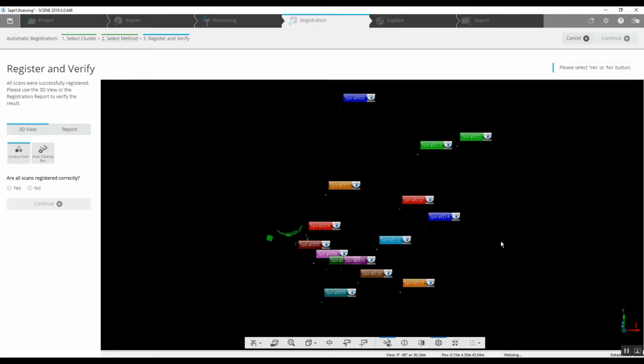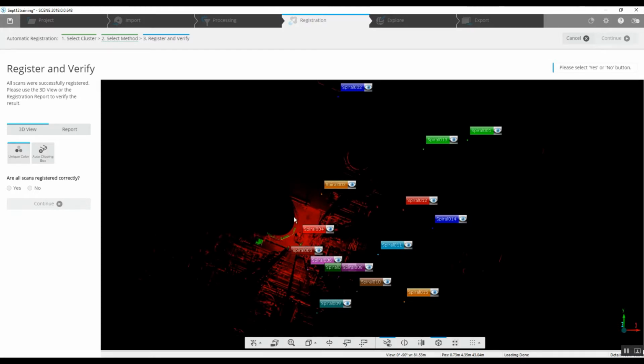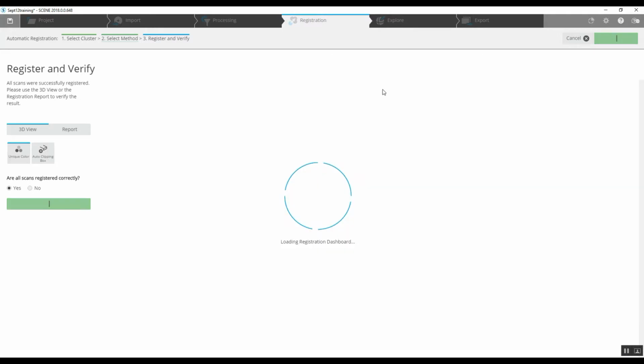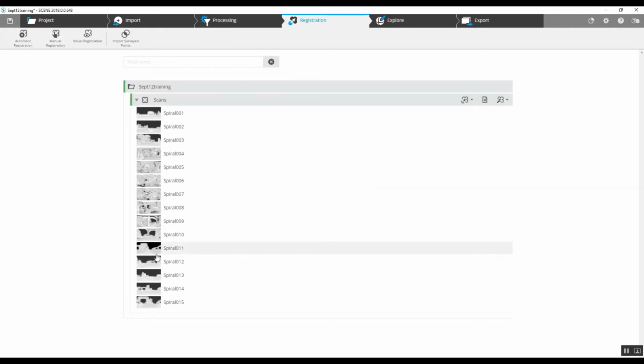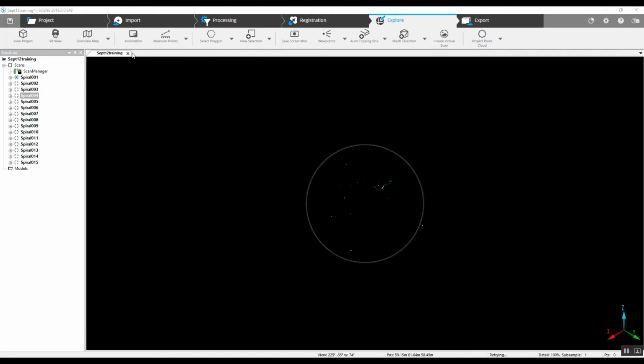Once our verification is done, once again, our scans look like they're in the proper location. Scan number 4 stuck where it was supposed to. And we can say yes, finish. Now we've seen that our scan has actually been included in the cluster that was created.